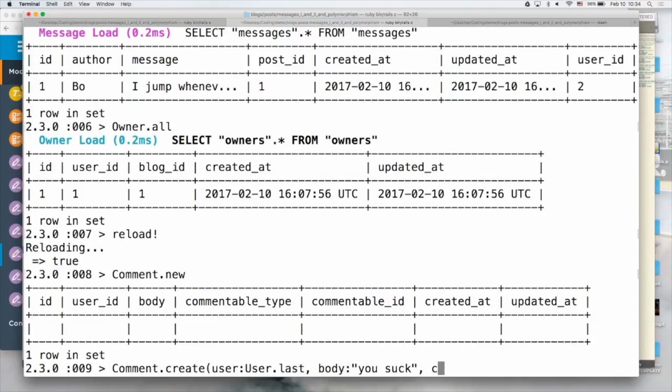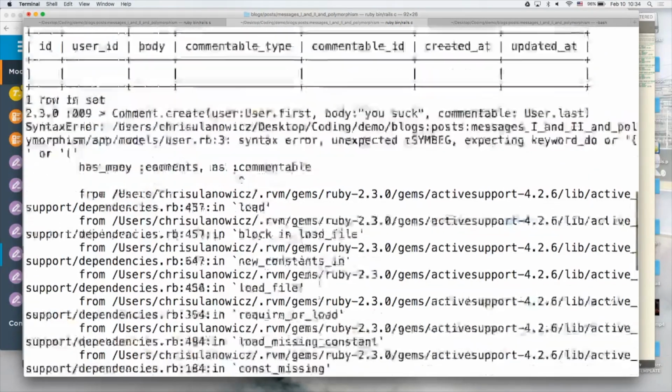Okay, and then commentable. Actually, I messed up because this first user, that's referring to who created it. So this is going to be a Duke. And then this is who it's referring to, which is going to be Boss Hog, which will be User.last. And enter. And errors. What did I miss?